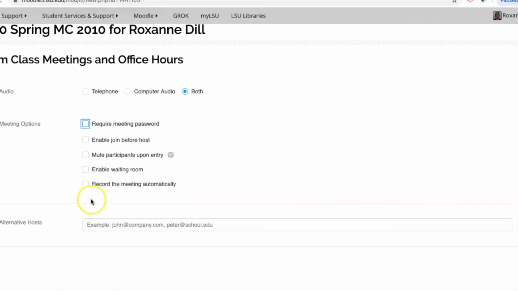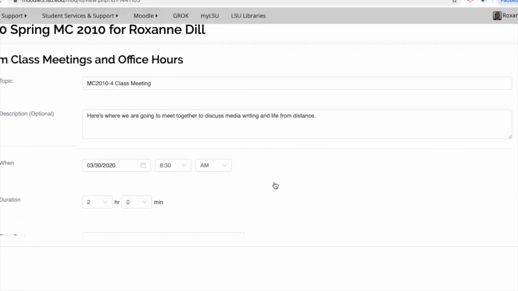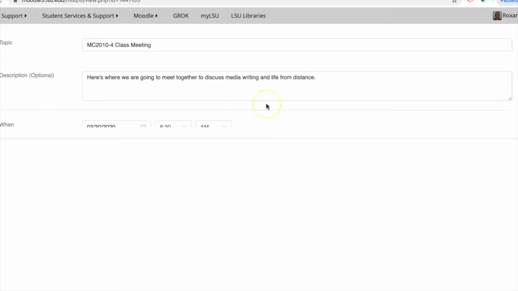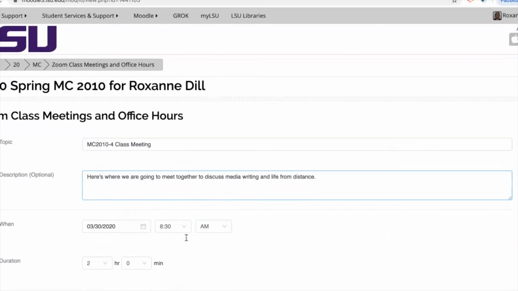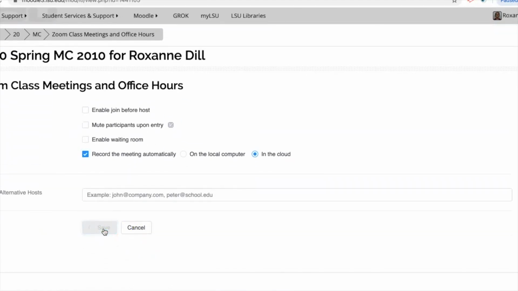And so I can record the meeting automatically, and it goes into the cloud. Now, that way, you can throw it away later, or you can share it with people who weren't there. You can do that too, right? So that's another great option here for this particular feature. I like that a lot too. And so we're going to go ahead and save this.